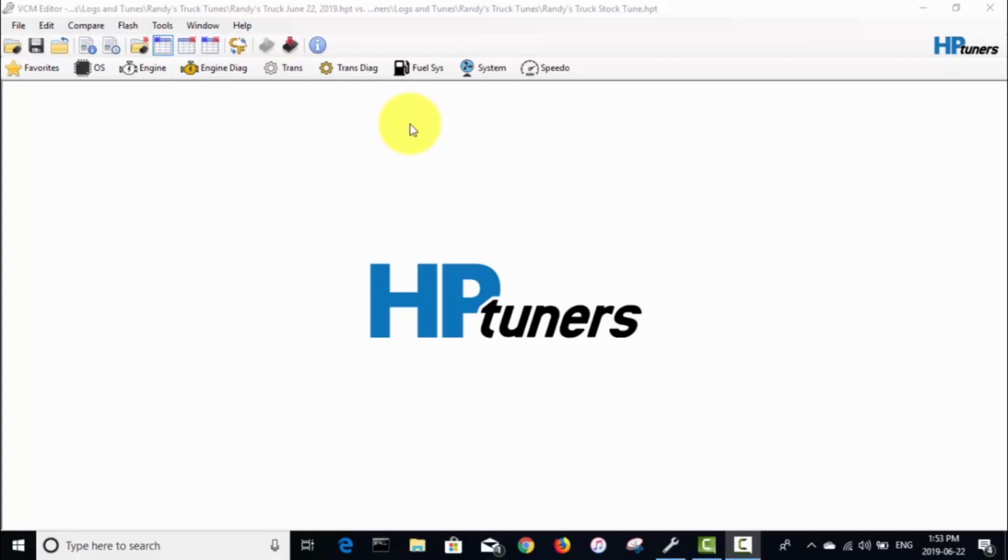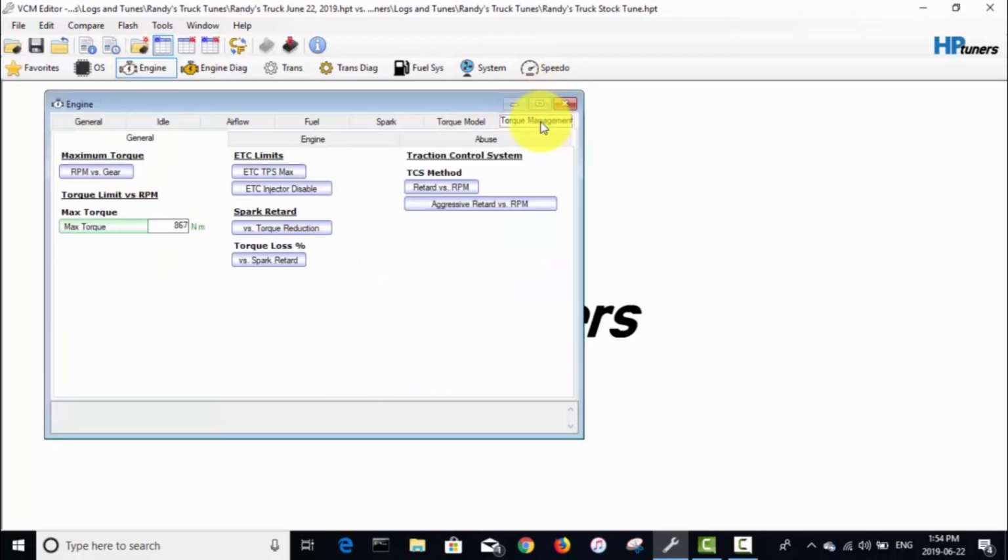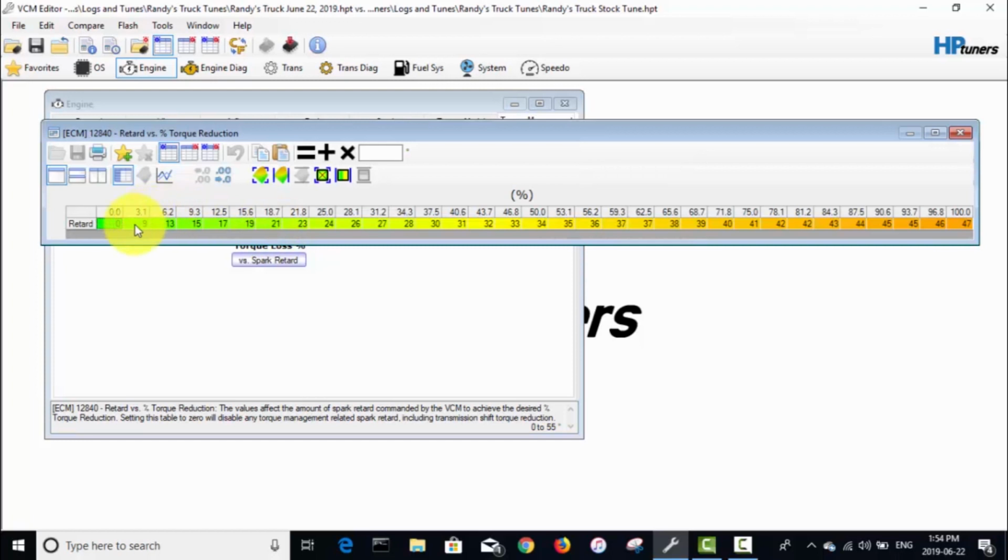Okay guys, like I said before, I found this little trick, one setting to change in order to get my truck to idle in drive with my foot on the brake. I had to zero out the torque management. The table I had zeroed out to get my truck to idle was this spark retard versus torque reduction. I've put it all back to the stock settings, but before, I had to make this table all zeros.